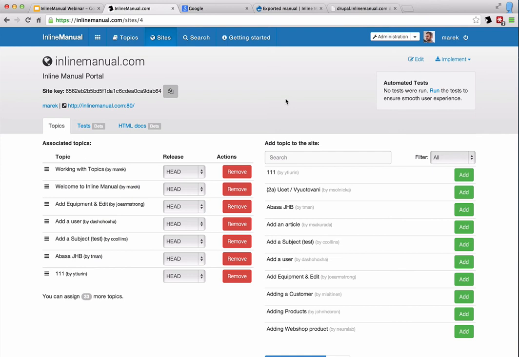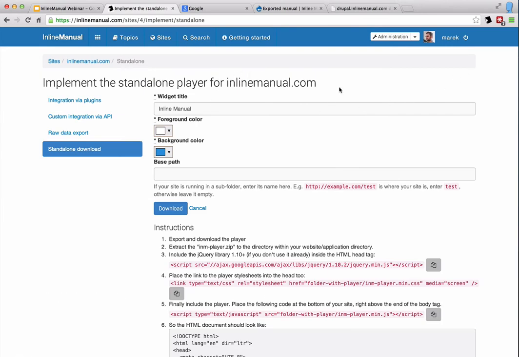So now you are ready to implement Inline Manual with your application or your site. On the site detail, you will see an implement link here at the top right corner. Once you click on that, you see a list of options. The first one is a standalone download. Here in the standalone download, you are able to fill in the widget title, the foreground color, background color, and base path. Base path is used when your application is running in a subfolder, so you need to tell the player the instructions here.